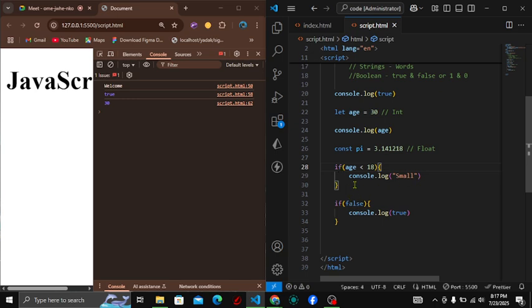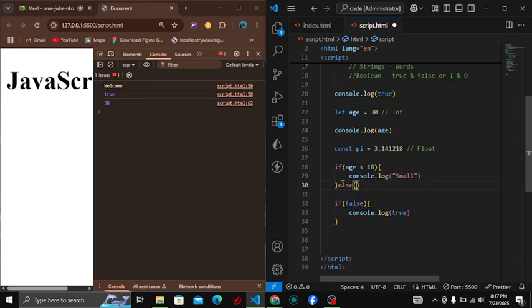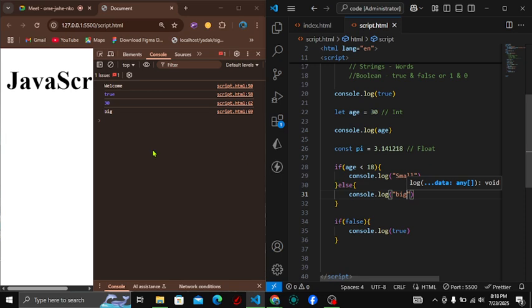So we have, if the age is less than 18, it will print small. So now what happens when the age is greater than 18? That is what we are going to explain in the else statement. You come right after your closing curly braces. You see this is the open curly, then this is the closing. So else, another curly braces, console.log big, right? So you see big is being consoled here, right?